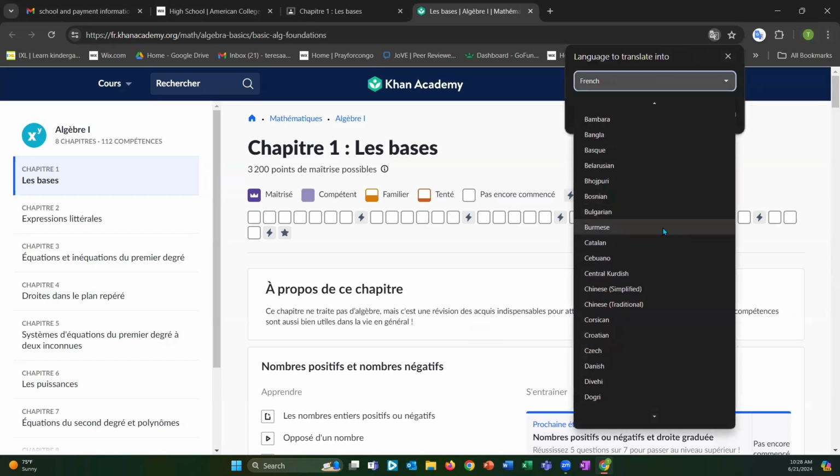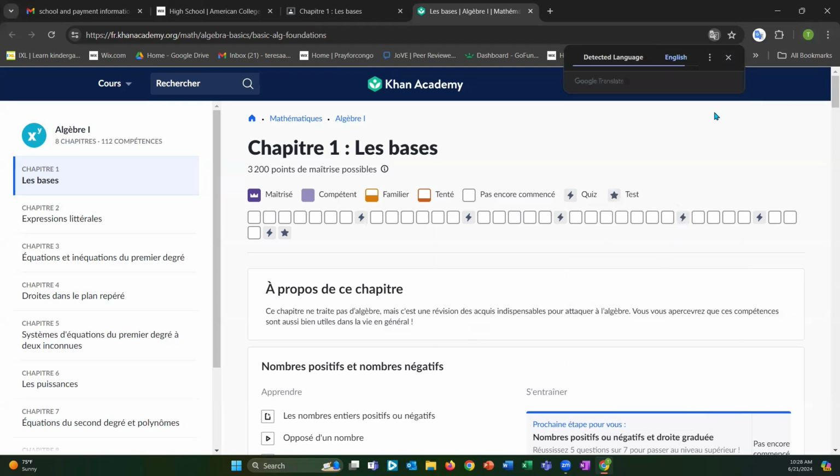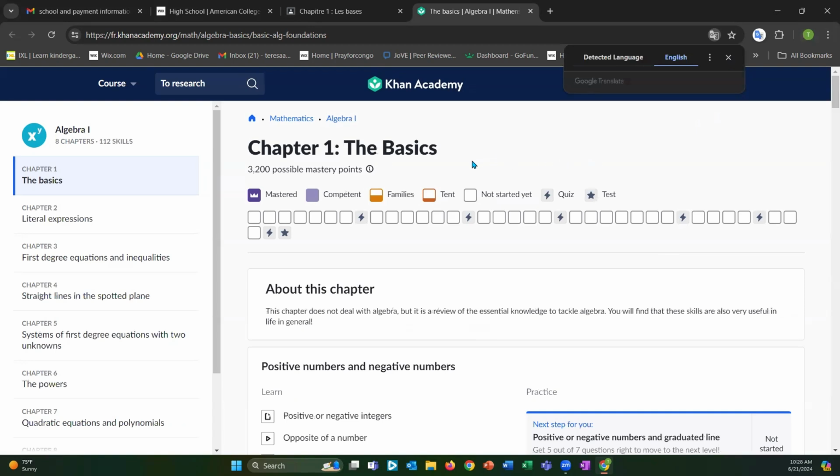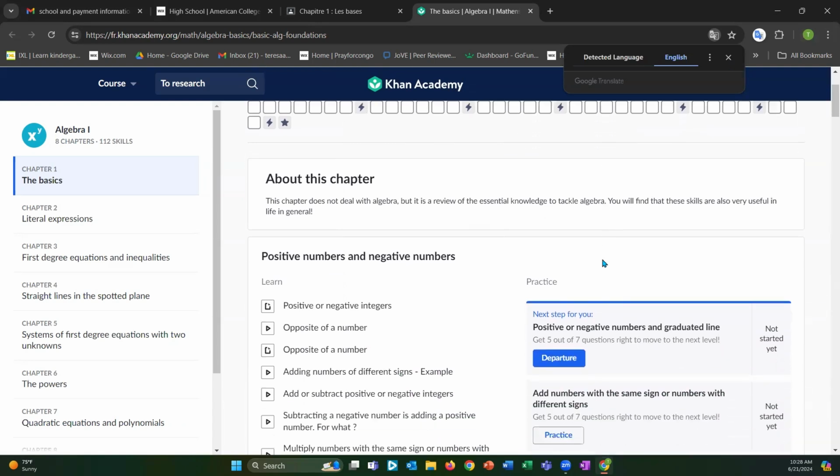I'm going to switch it over to English and hit translate, and then you'll see all the words change to the English language. So it's a good way to switch from language to language.